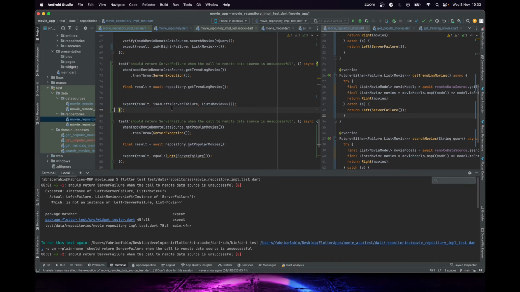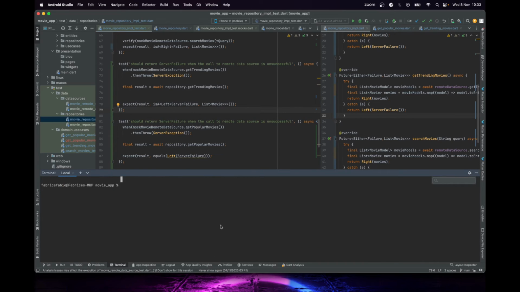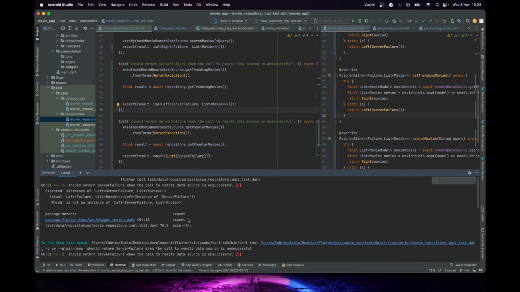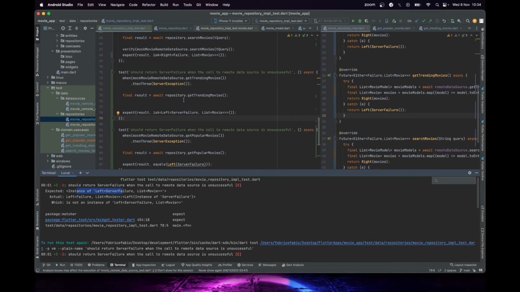Yes. So let's just rerun the test once again to verify. This says we expect failure movie. That is normal, but he got an instance of... yeah.